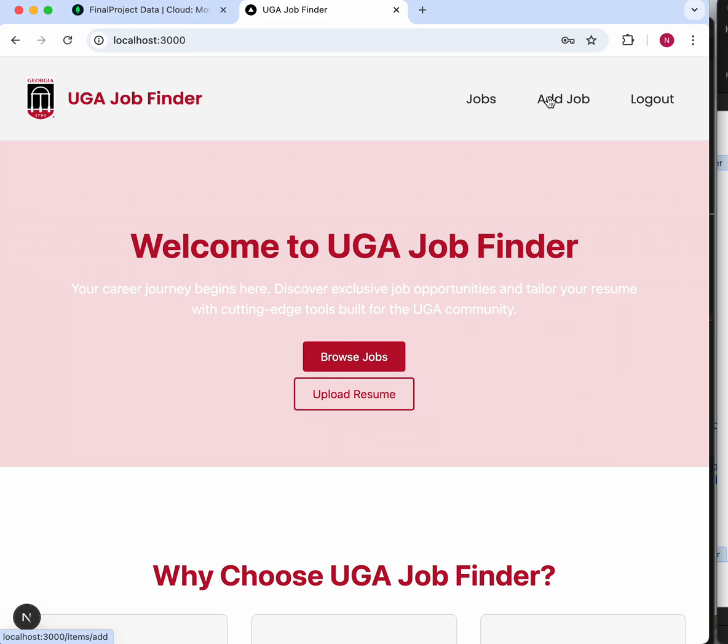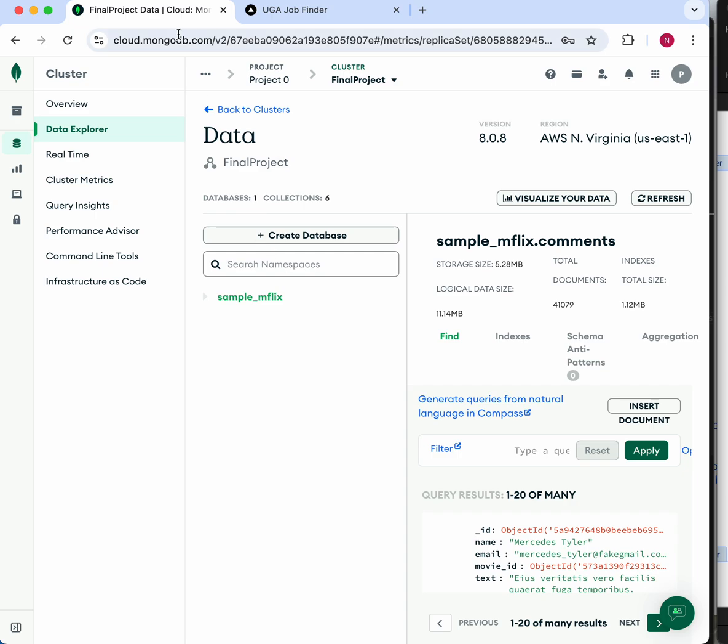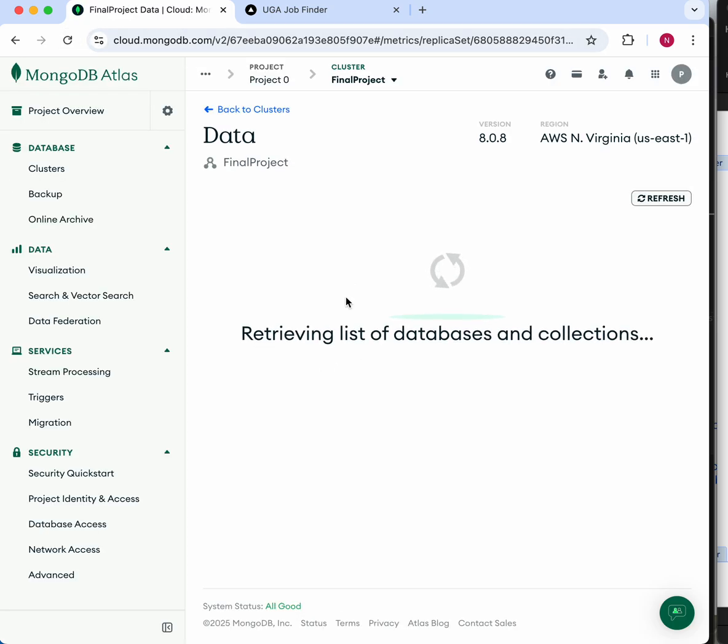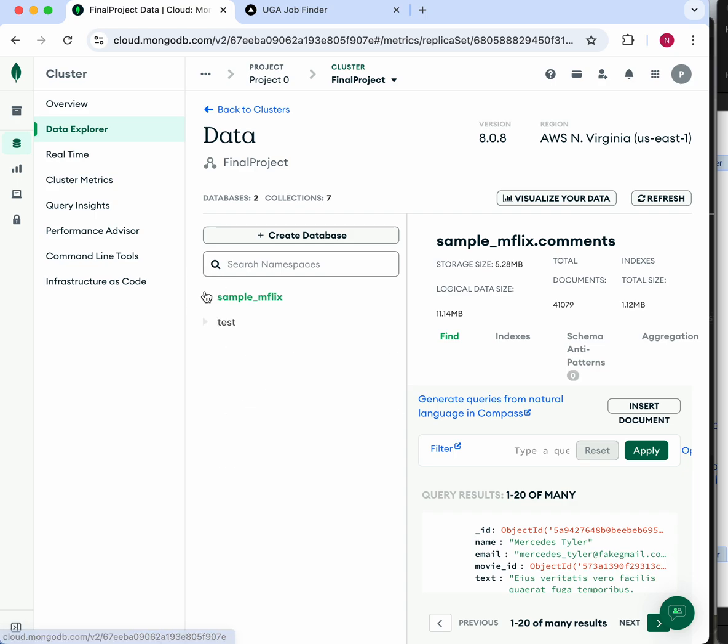Now, as I told you earlier, all the databases in MongoDB are empty. But now that we've signed up, we'll go ahead and refresh our data cluster here, and we should see. There we go.